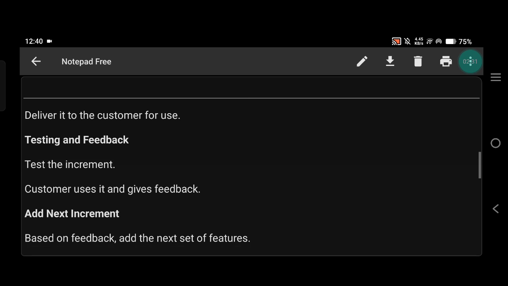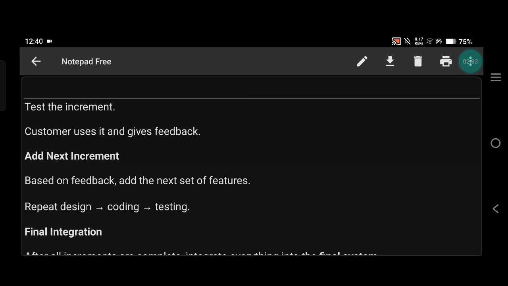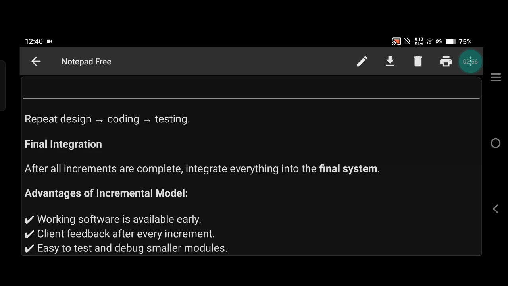Okay, add next increment. Based on feedback, add the next set of features. Repeat design, coding, testing. See, now we add more features in the next increment, test again and deliver it. Then this cycle continues until the entire system is completed.